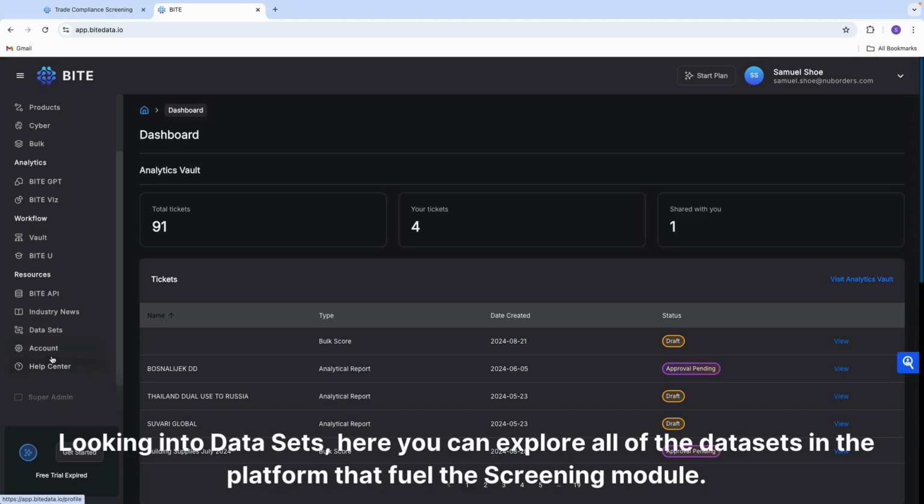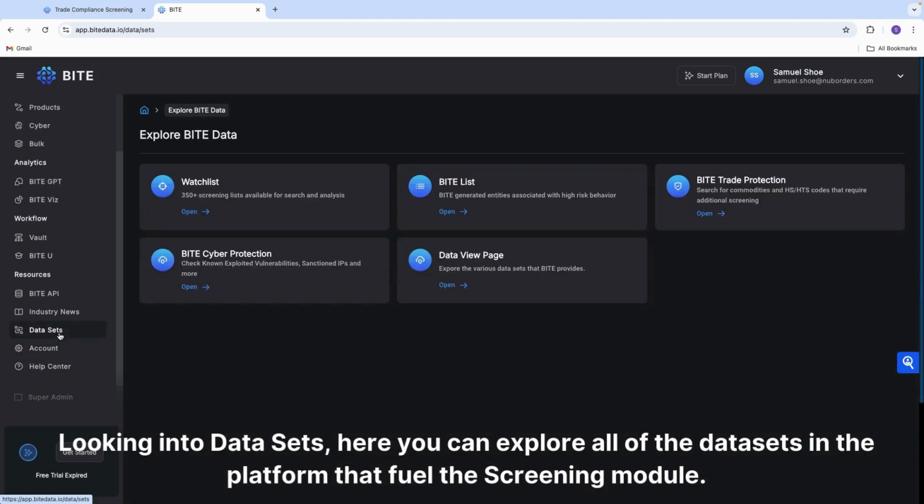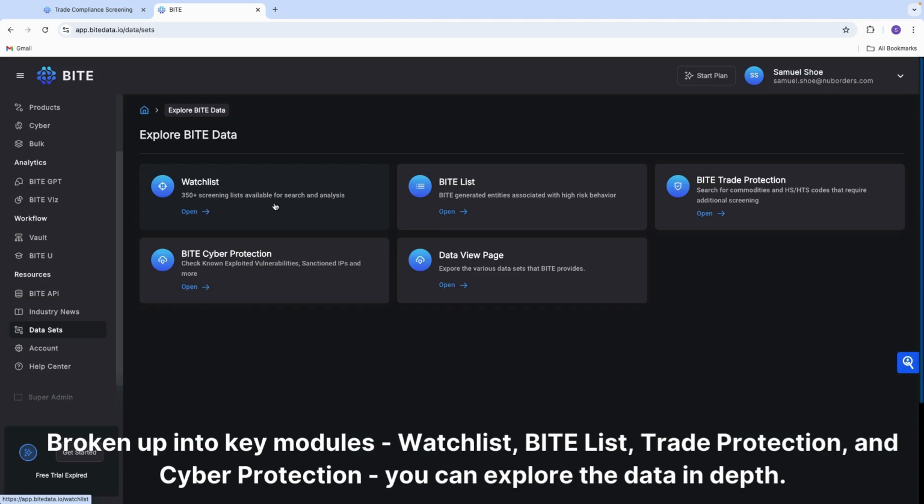Looking into datasets, here you can explore all of the datasets in the platform that fuel the screening module, broken up into key modules like the watch list, byte list, trade protection, and cyber protection. You can explore the data in depth.